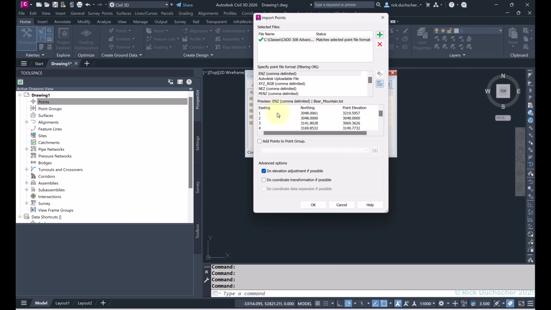There we go. And I'll make sure that I picked the correct format. Right now it's set to ENZ, easting, northing, elevation, comma delimited, but notice that I'm missing my description column. So I want to make sure that I use the one that will fit this particular format, and that's going to be point number, easting, northing, elevation, and description. So there, everything looks good.